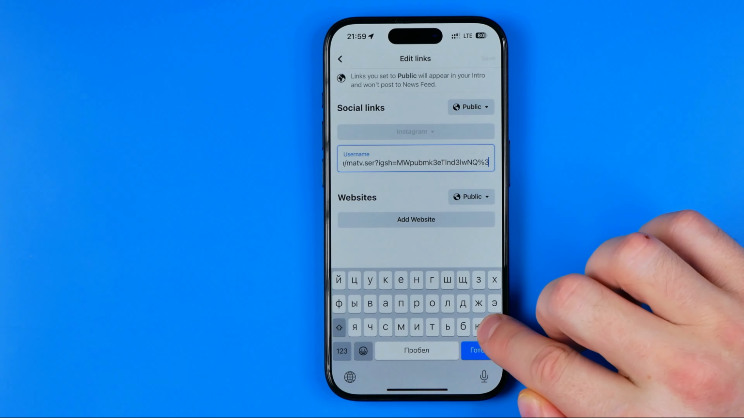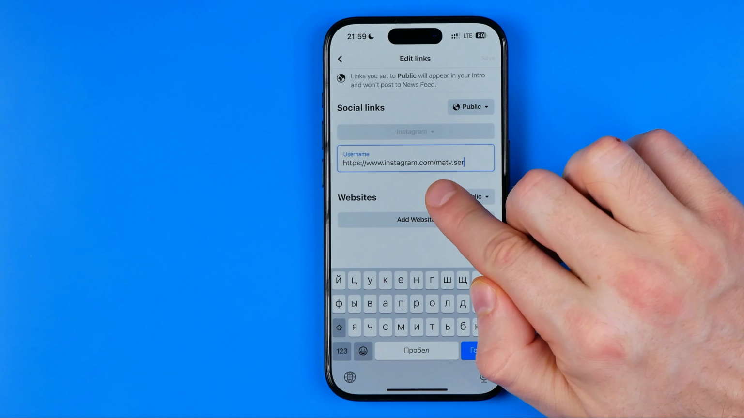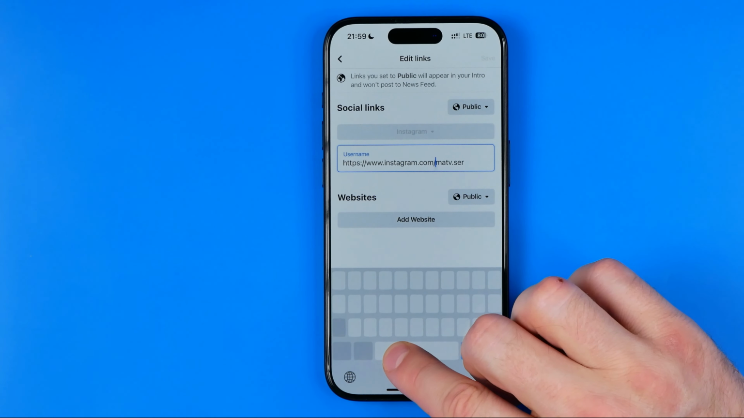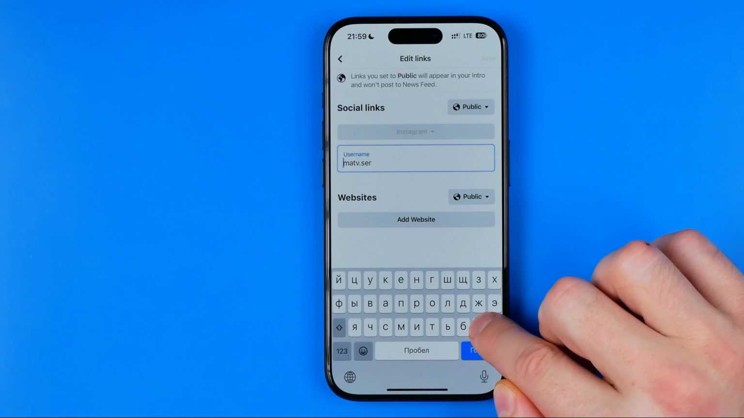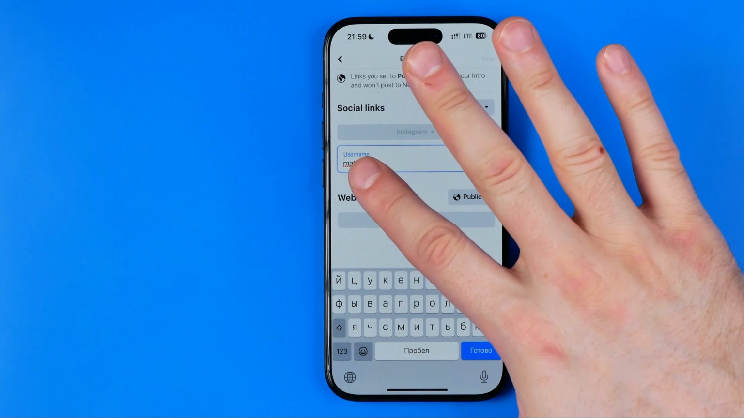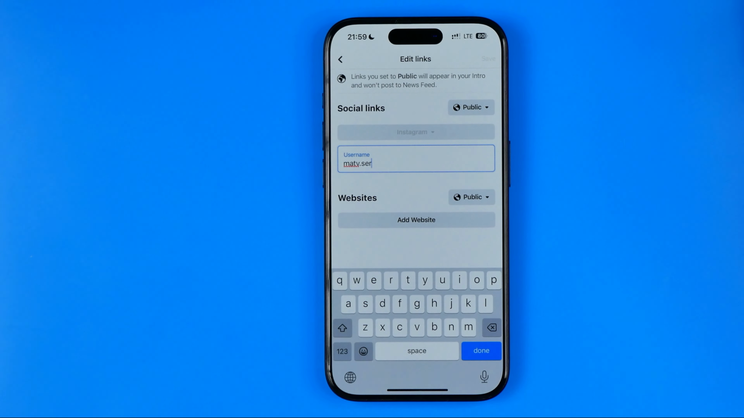And then we need to remove all this part, except our Instagram username. I can do so in that way. I hope you got the point. However, you can just enter your Instagram username manually here just by using your keyboard.